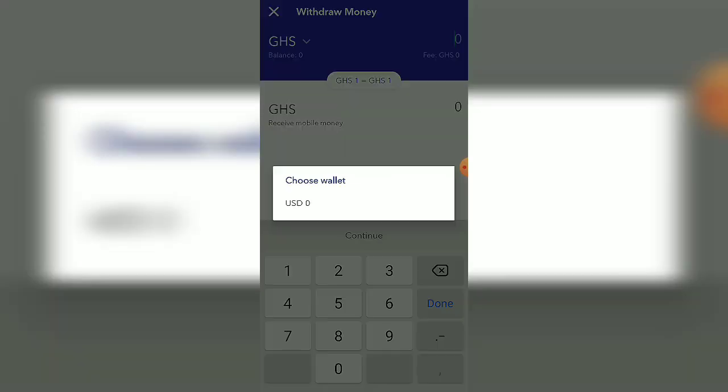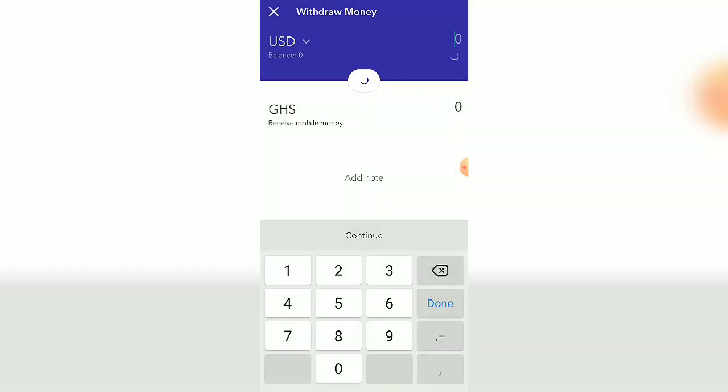But if I want to withdraw from my dollar account, I'll click on my dollar account. You see, I'll click on my dollar account. Then I'll click what? So this one is receive. So this one is receive mobile money. So I can withdraw my USD straight to my mobile money. Then I'll click on continue. Then it will be on my mobile money.